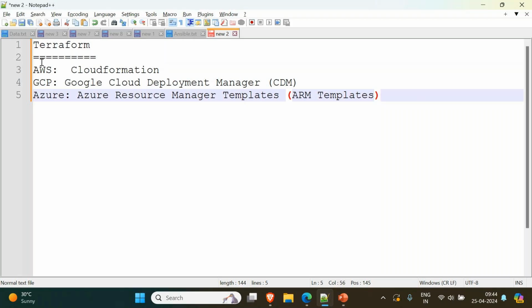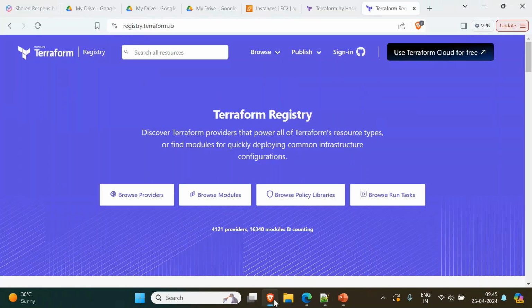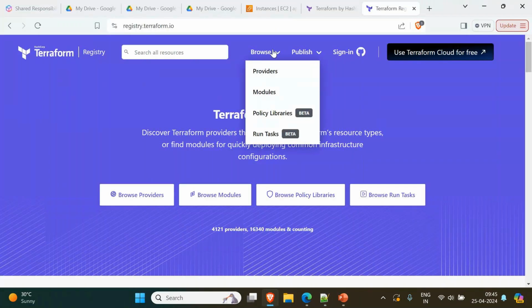Yes, sometimes rare companies don't use Terraform. They want only CloudFormation because they are using AWS. They don't want to go with other clouds. Others want Google Cloud only because they are using Google Cloud only. That way, there are some companies, but even though if you know Terraform, you can easily learn these other tools as well. So if you go to the Terraform website, here browse, here we have different providers list.